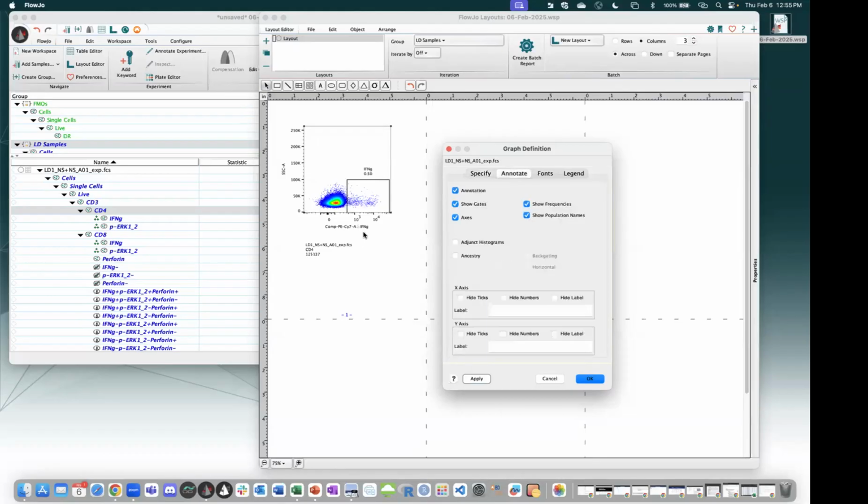You can annotate your graph. The annotation is right here at the bottom. So here it is telling you your sample name, which population you visualize, and the number of cells. If you don't want to show it, you can remove it. Do you want to show the gate? Yes. Do you want to show the frequency and population name? Probably not in this case.